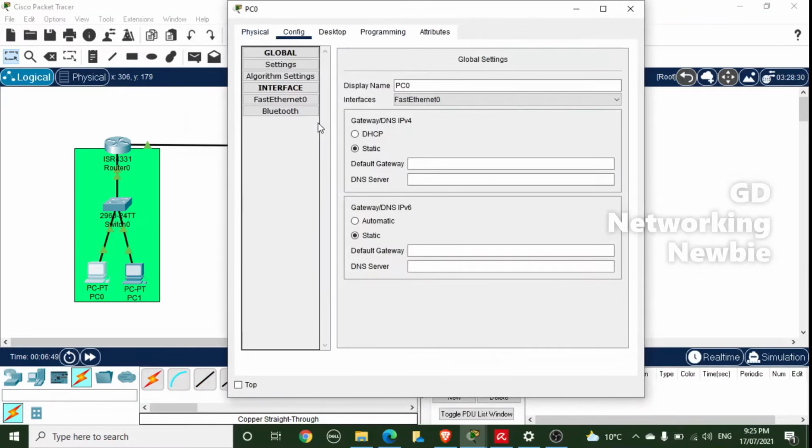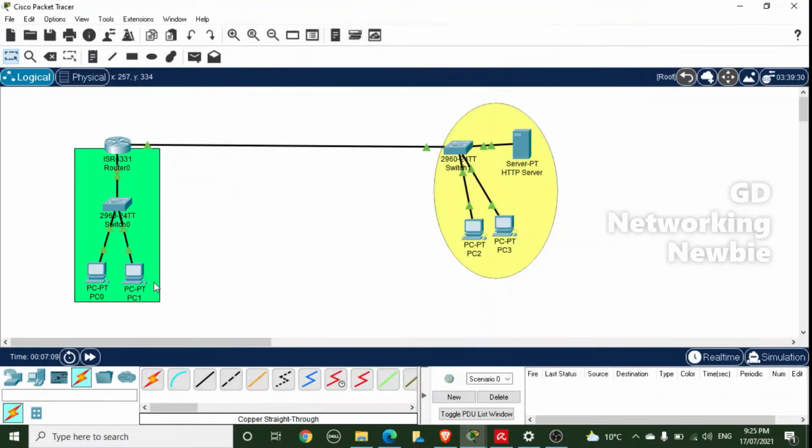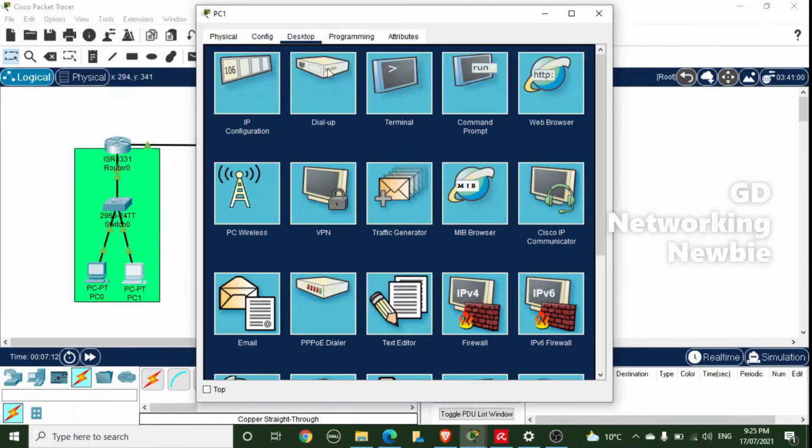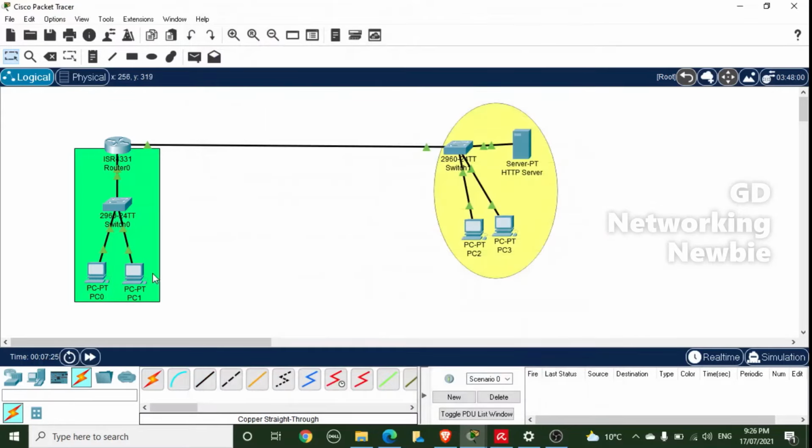So for these computers, let's say desktop IP, that would be 192.168.10.2, and the default gateway will be 192.168.10.1. So it means this interface of the router is actually the default gateway for this PC, done with the IP setting for this. In the same way for this interface, again 192.168.10.3, and the default gateway will be 192.168.10.1. So we are done with the configuration of these PCs.